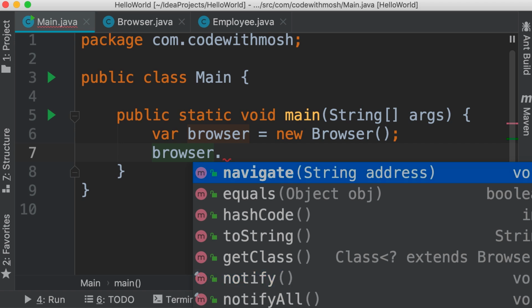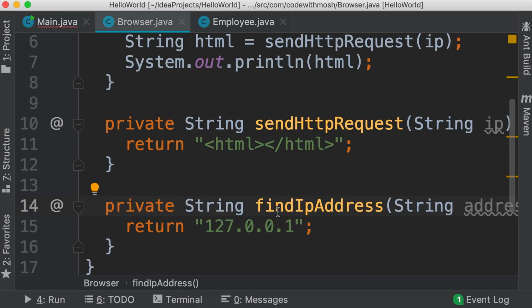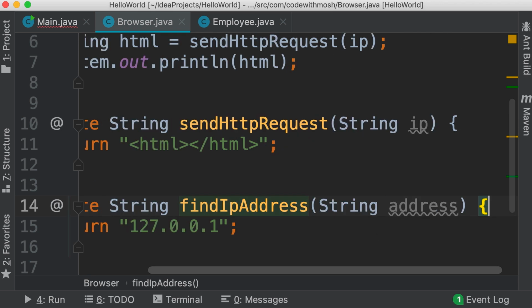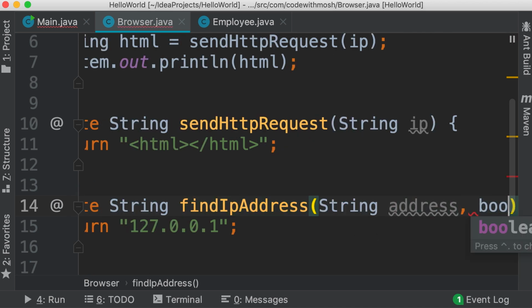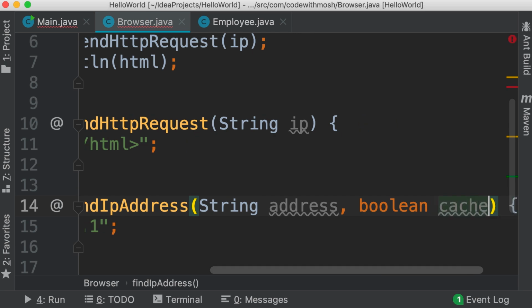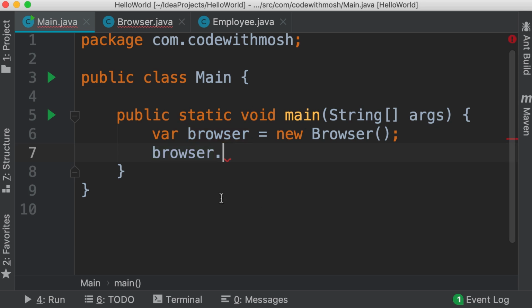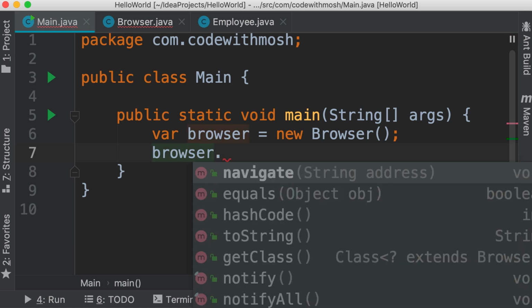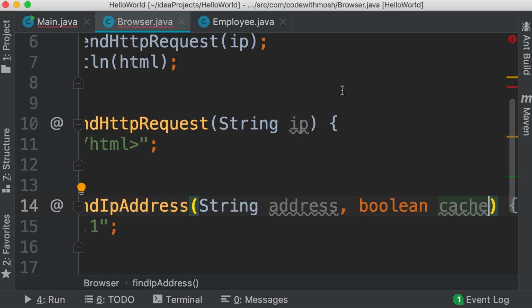We're going to have less coupling in the future because this main class is not going to accidentally call one of these other methods in this browser class, like send HTTP request or find IP address. If tomorrow we decide to change any of these methods, our main class is not going to get affected. Let me show you. So if I add a new parameter here, Boolean, like cache, because this method is used only internally inside this class, our main class is not affected. We don't see that method here.